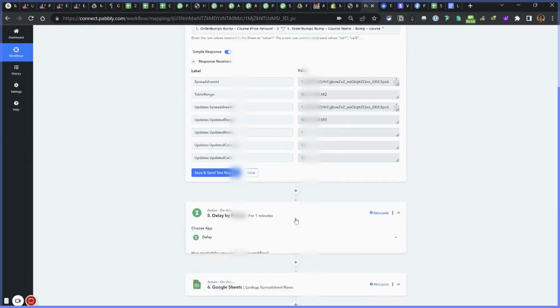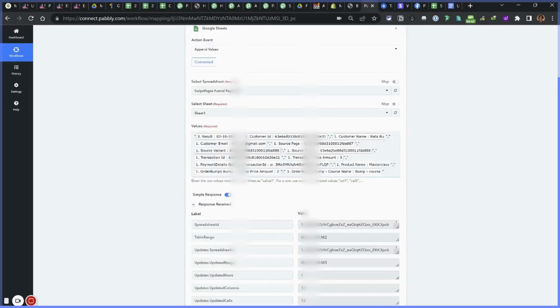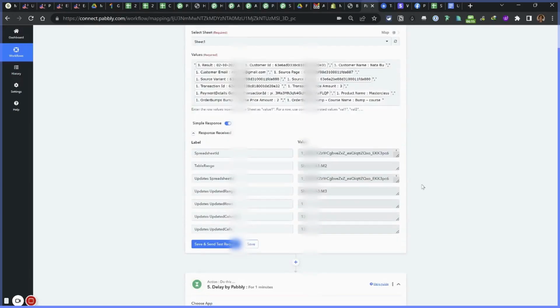Then I want to delay. I want to make sure that this step is not going right as soon as the person made the first purchase of the main product, with the bump or without the bump. I don't want it to go and start looking for that person, because I assume that they need a little bit of time to make the decision.